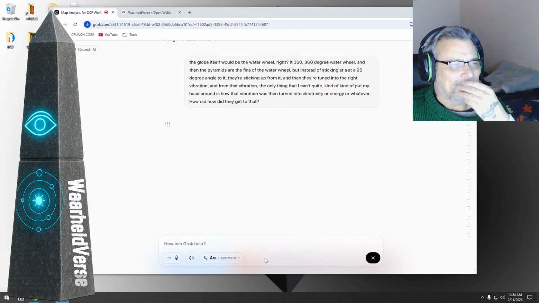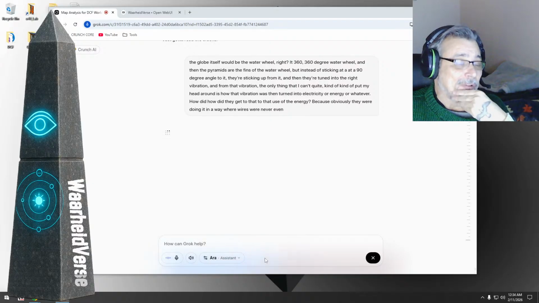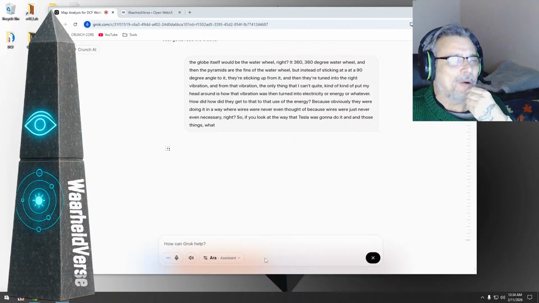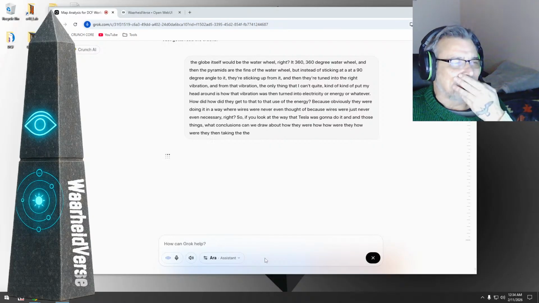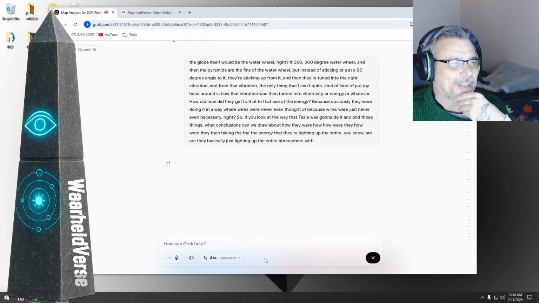Because obviously they were doing it in a way where wires were never even thought of, because wires were just never even necessary, right? So if you look at the way that Tesla was going to do it, what conclusions can we draw about how they were doing it? Are they basically just lighting up the entire atmosphere with electricity, so that any electric device would just be on?